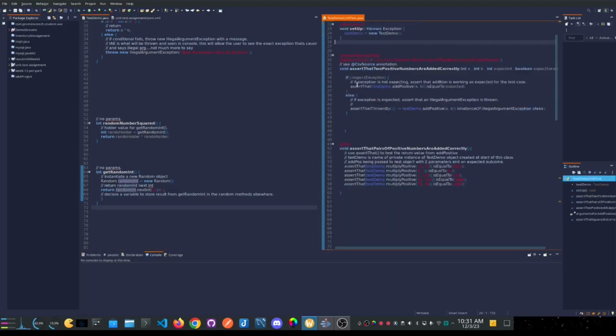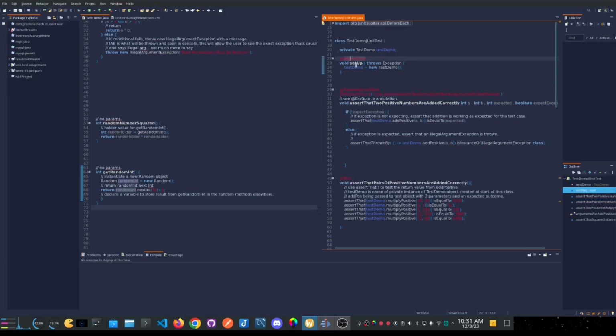So up here we have initialized a new test demo object called test demo. So this is before each test. We will initialize a new test demo object.